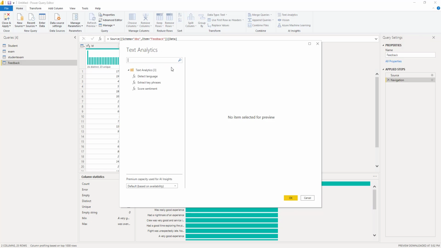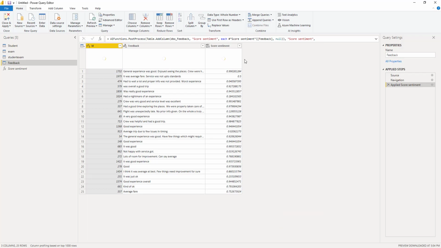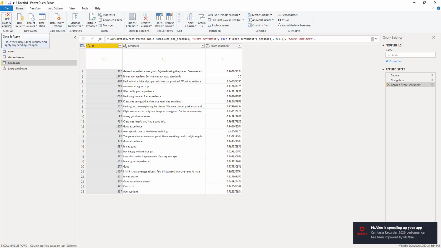This is actually a table which is created inside your Synapse Analytics using an external table concept by pulling it from a file which is stored in Azure Blob. Score sentiments are now ready. So using that, you can later use this. You can now close and apply so that this gets added to your model.